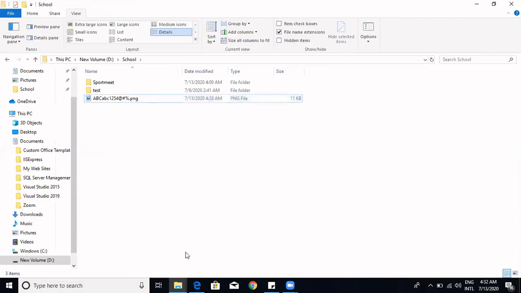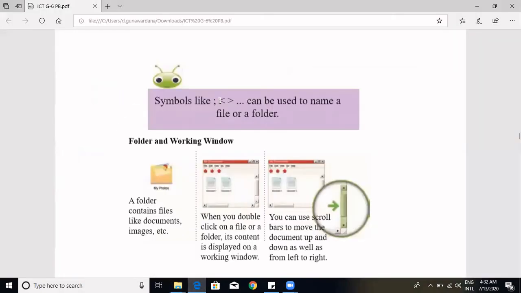Please note in your textbook there's a mistake. They have said the greater than and lesser than symbols can be used. That's a mistake, right? We cannot use them, but you can use semicolon for sure.